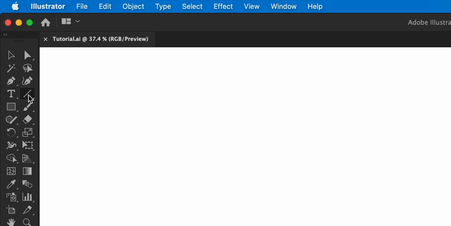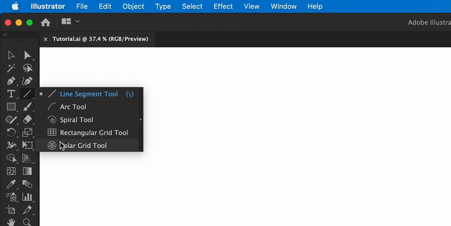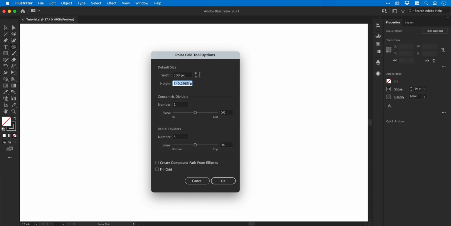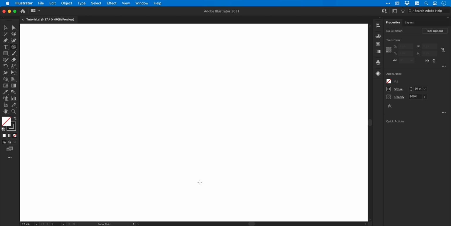First, click and hold where the line tool is, and select Polar Grid Tool. You can now click anywhere and get access to a variety of different options. These include sliders and checkboxes, but we're going to cancel because there's a better way to do this.